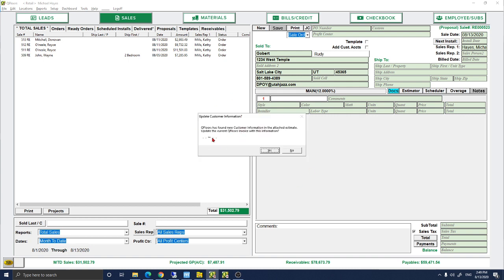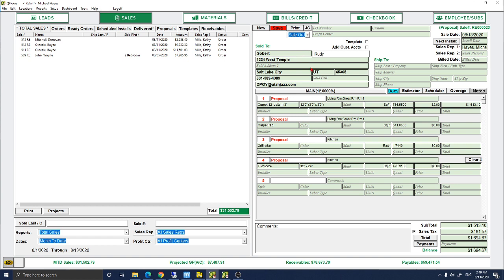It finds the contact information for that job in MeasureSquare, and this is asking if we want to replace it with what we have there. I'm just going to say no, assuming we've already typed it here like we did. And you'll notice it now imports those line items from the MeasureSquare estimation to QFloors.